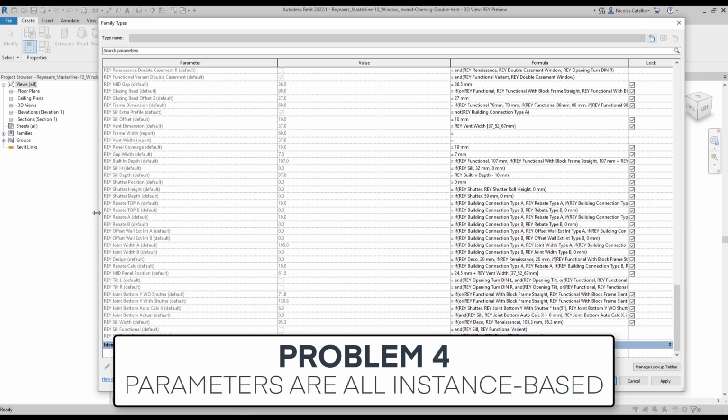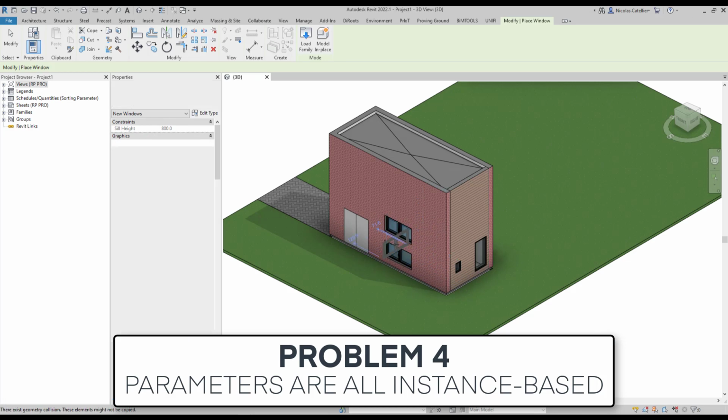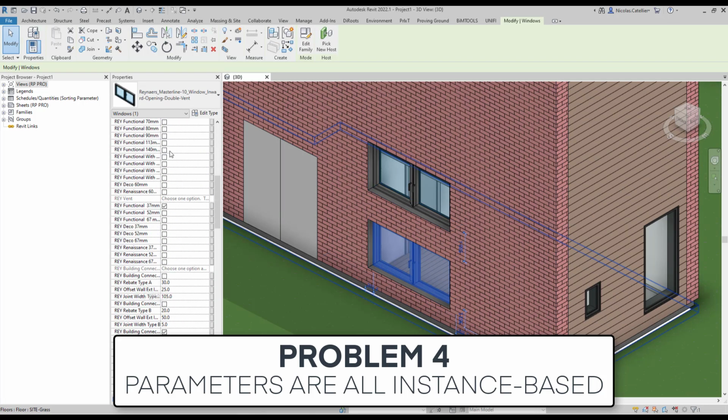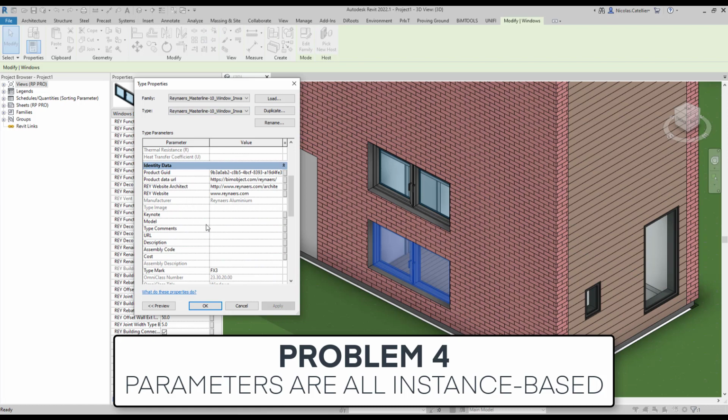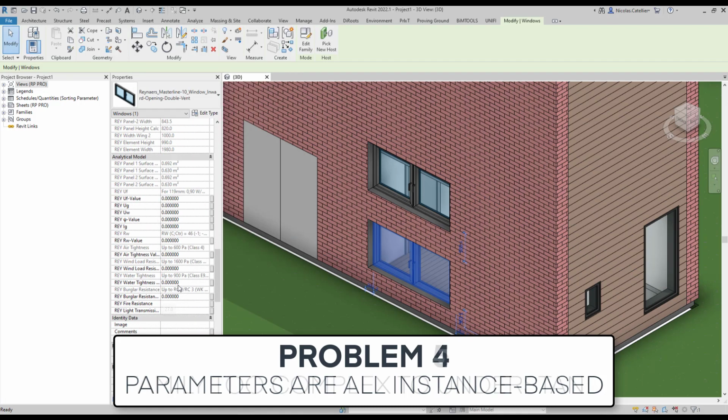Another problem is that the majority of these parameters are instance parameters. Let's load the family into the project. You can see that there are a lot of instance parameters. If you go to the type properties, there's almost nothing here. You cannot change the dimensions on the type, which means every window instance will have different dimensions.